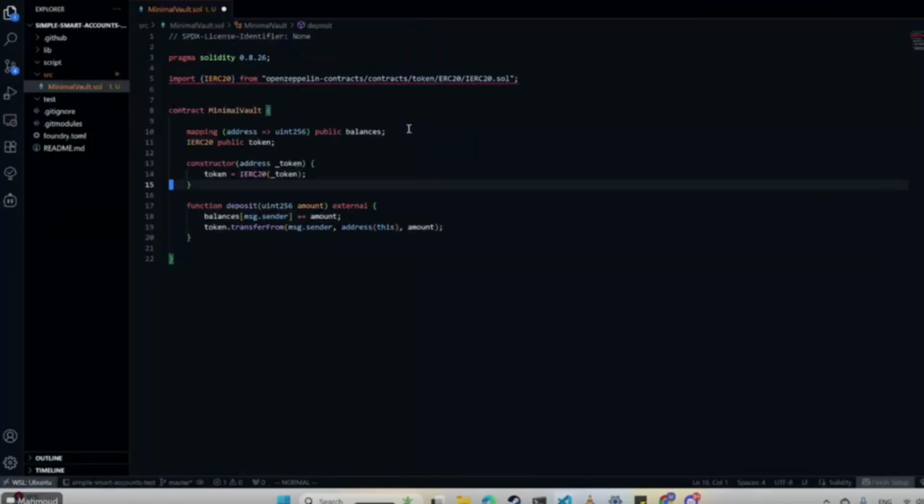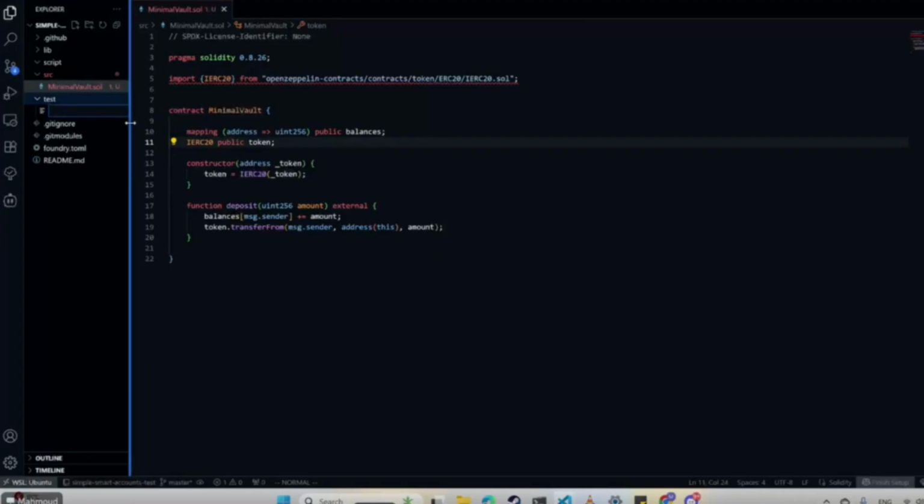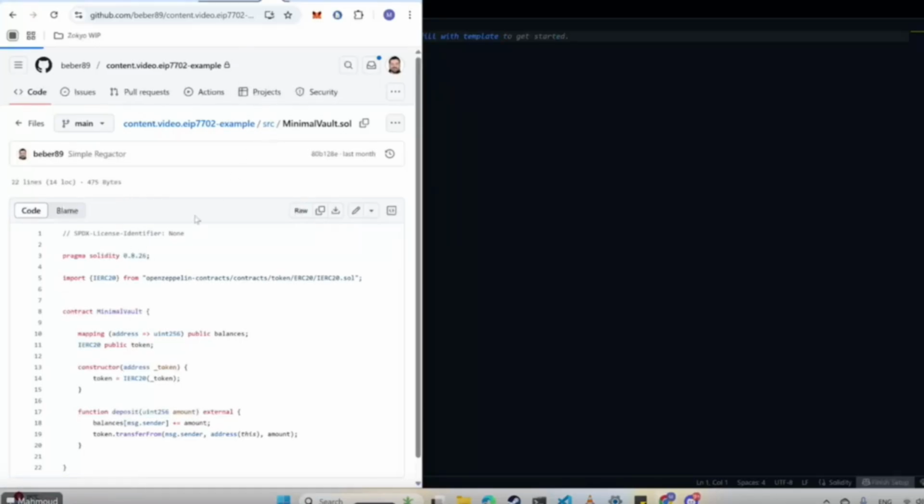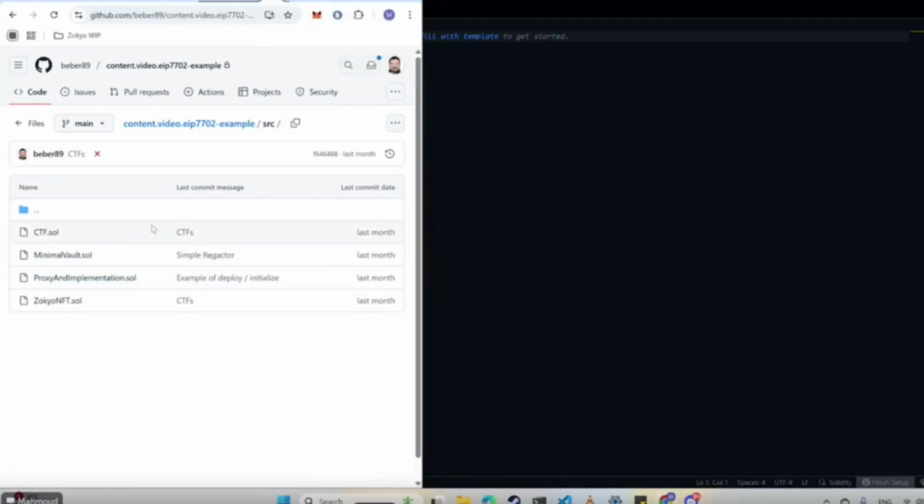Okay, so that's just a simple vault contract here. My goal is just to approve it and deposit, and it records your balance. There's nothing fancy in here. And then I will create the test. This is where the excitement is going to happen. So let's say this is an EOA, externally owned address, deposit test. I'll also copy parts of it, because I don't want to waste time coding a lot of stuff.